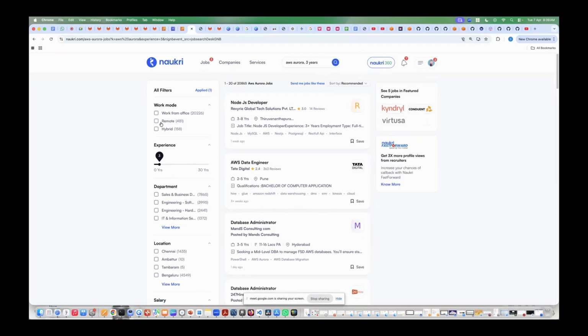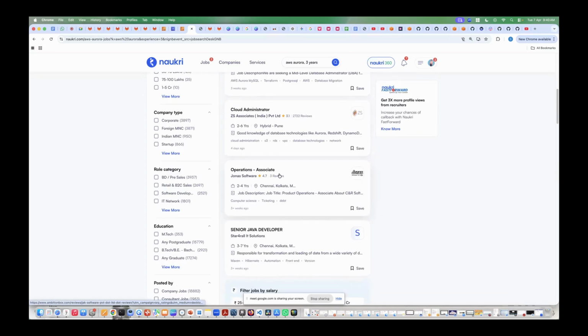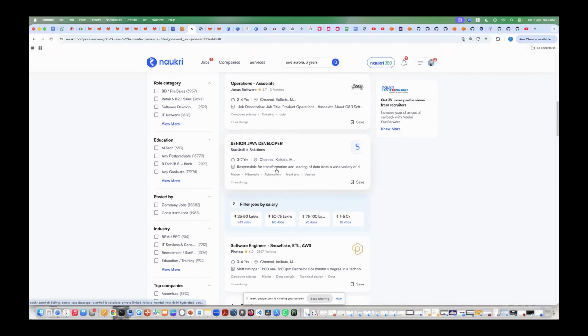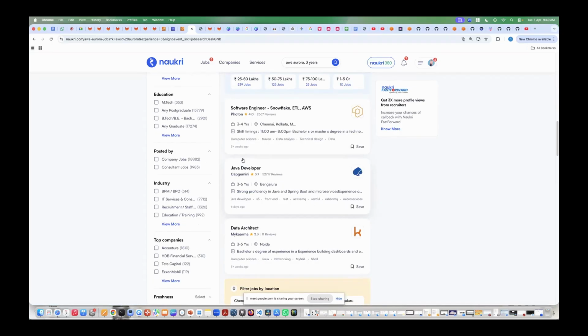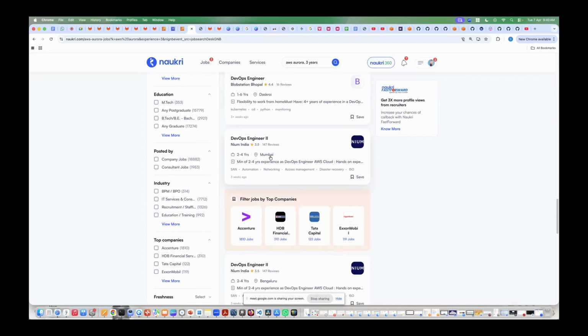Next, Aurora. We're going to talk about Aurora now, right? Aurora is an important skill as well. A lot of companies are moving to AWS Aurora because of its attractive features. We're going to talk about that in some time. AWS data engineers, they need that skill. Cloud administrators need that skill. Cloud operation associates need that skill. Developers need that skill. On and on. So it's being widely used. That's what I'm saying.